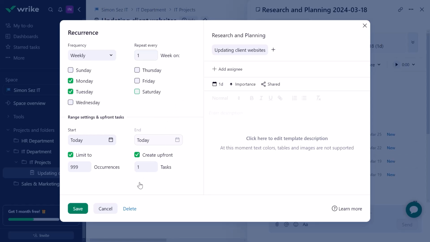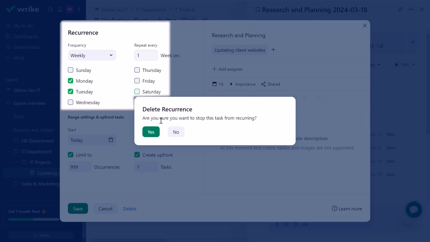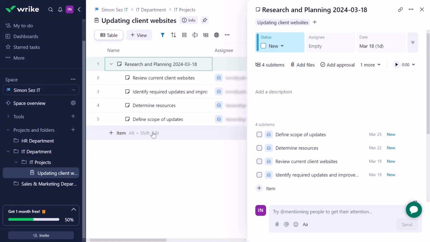I'll just go on over here and click on delete recurrence. So now my task's recurrence is deleted. It will not be repeated again and again. The date is still in my name, so I can just change it over here.